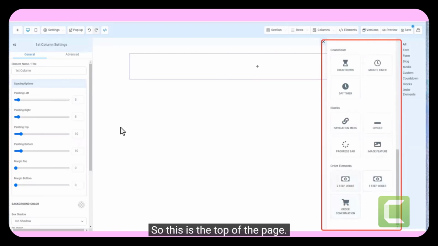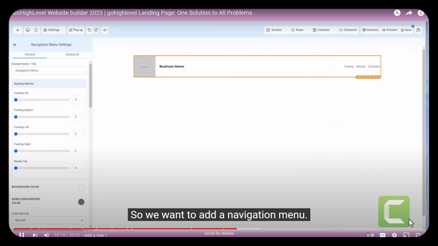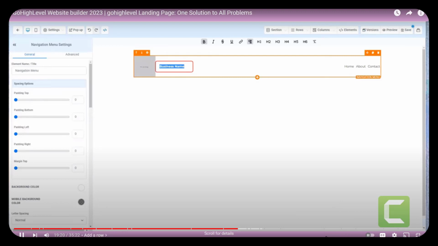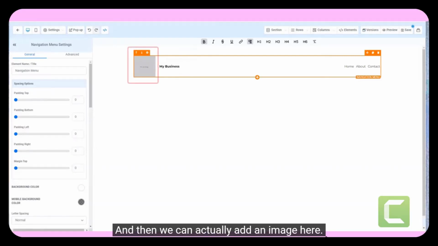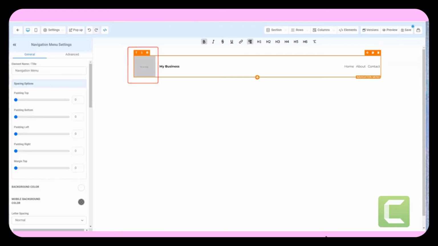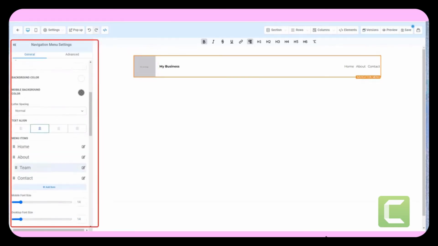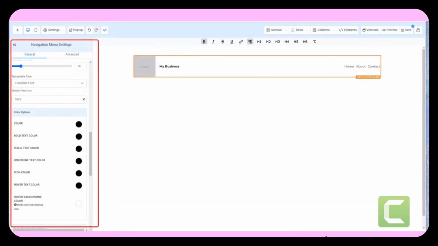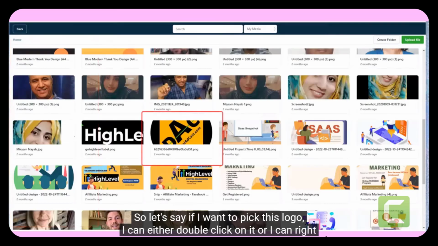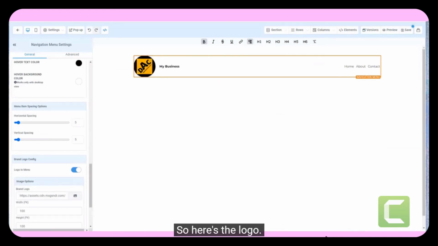This is the top of the page, so we want to add a navigation menu. We have a navigation menu and we can change the name of the business here. We can call it My Business, and then we can actually add an image here. This is the box here. So if we want to add an image here, this is selected, and on the left side we come here. This is where we put our logo. For the logo, let's go into this and pick a logo here. Let's say I want to pick this logo, I can either double click on it or right click. So here's the logo. Right now I got my business name.